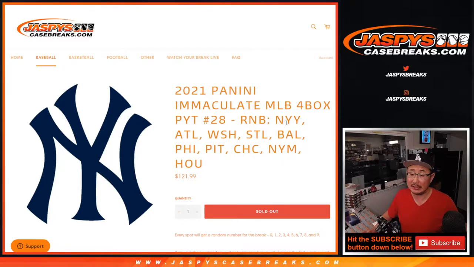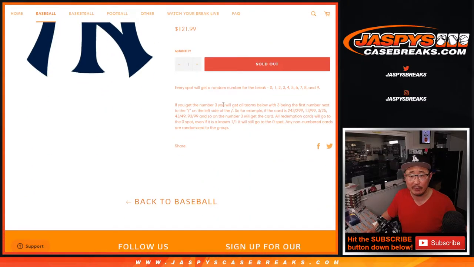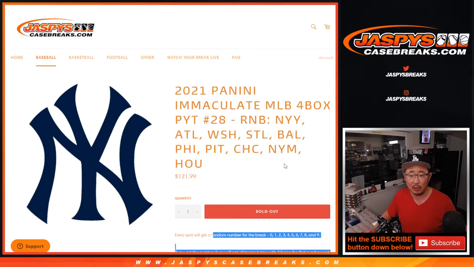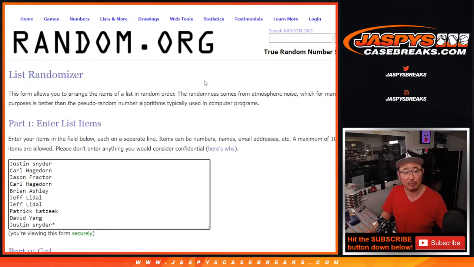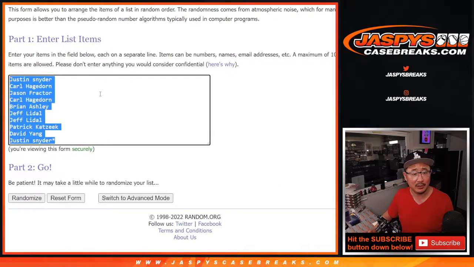Nice teams, too. Yankees, Braves, Nats, Cardinals, Orioles, Phillies, Pirates, Cubs, Mets, and Houston. This fills up Immaculate Baseball Picker Team 28 coming up in a separate video. That's how the number blocks work if you need the instructions for future random number blocks. But I think everyone here has a good idea of it.